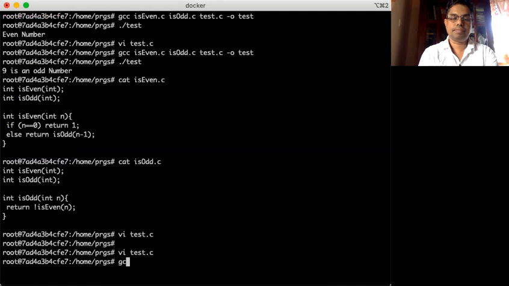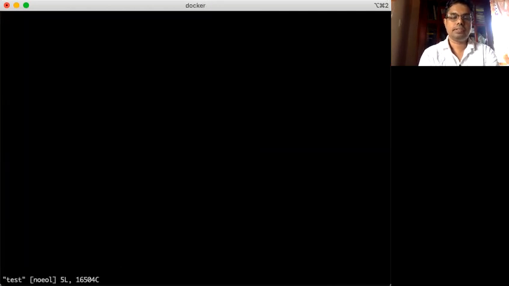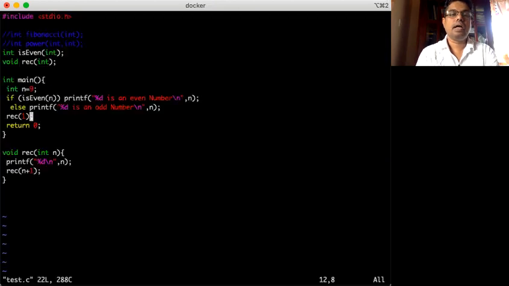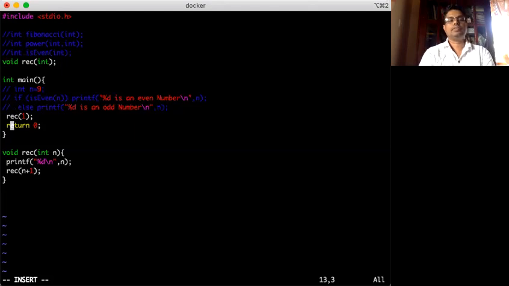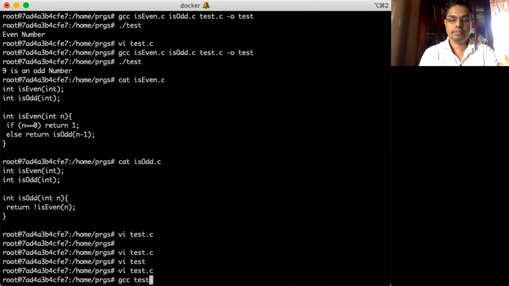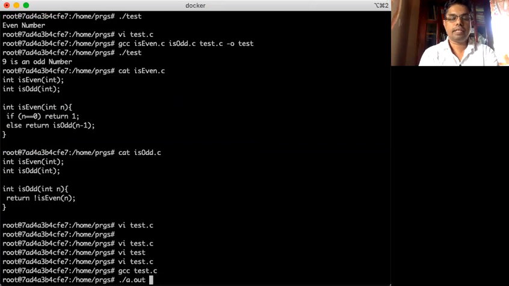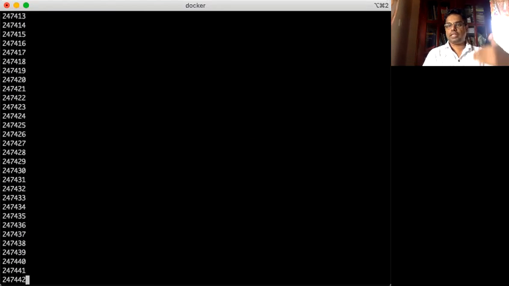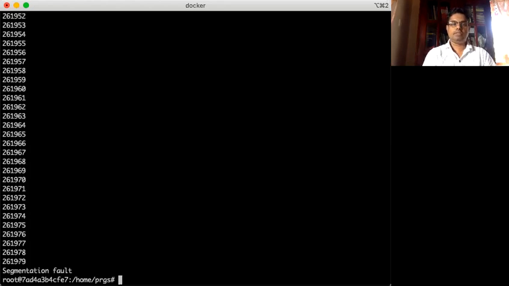I compile. Sorry, I don't need this. I don't need this. I don't need this. So I have commented those lines, because of that it only calls the rect function. So I compile this only, then I run it. You see, it's printing the numbers one after other, sequentially.